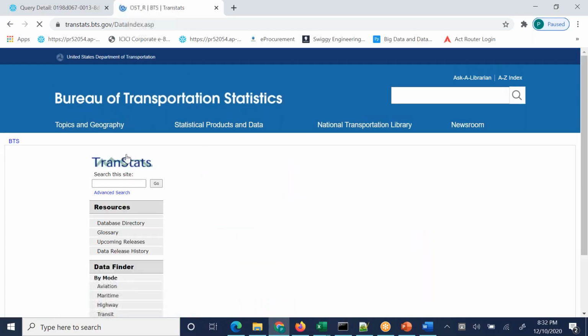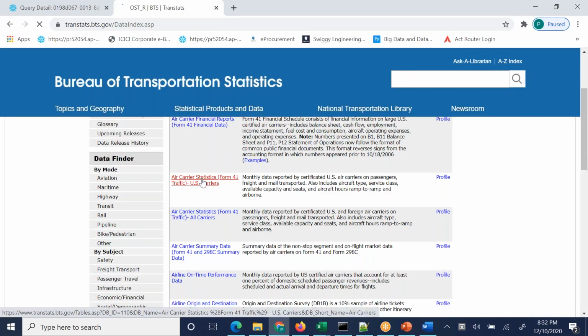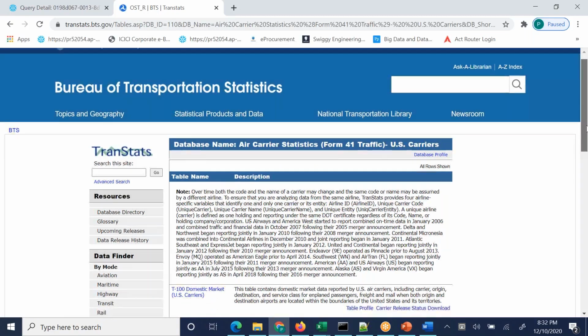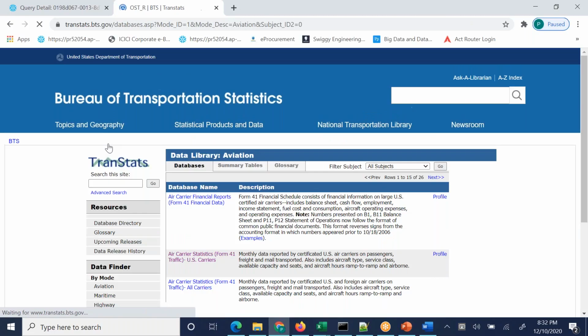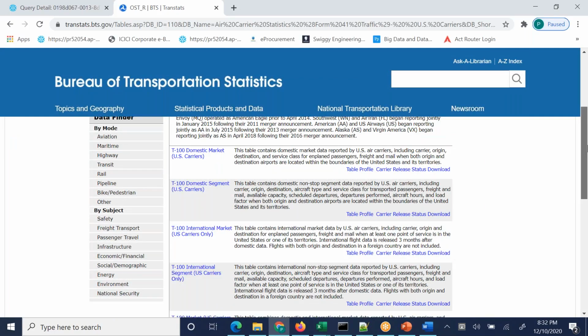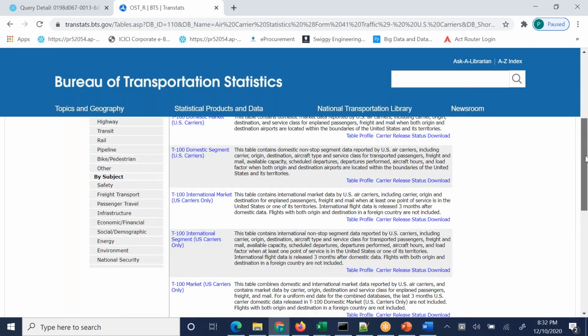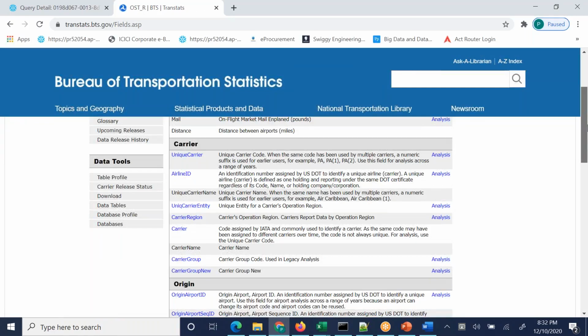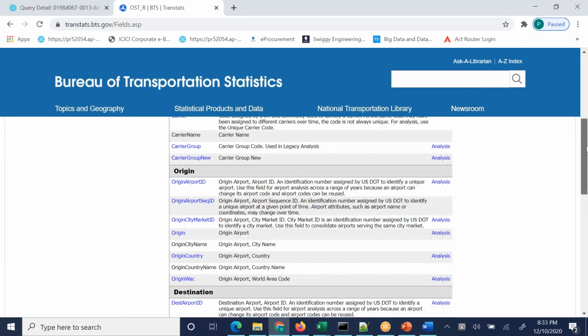One second. Here, carrier statistics. Table name. One second. Aviation. This is the one. We'll do whatever the columns are there in the CSV. We'll load those things. Yeah, this should suffice.